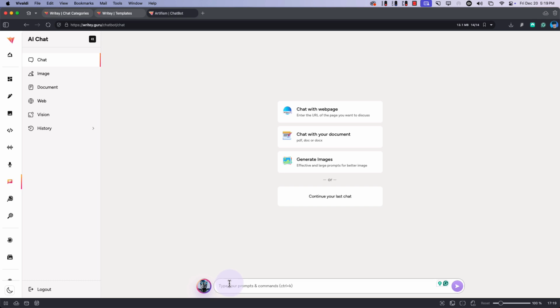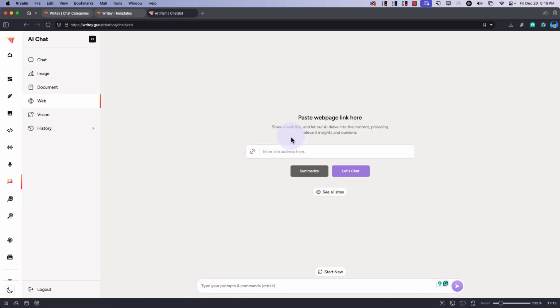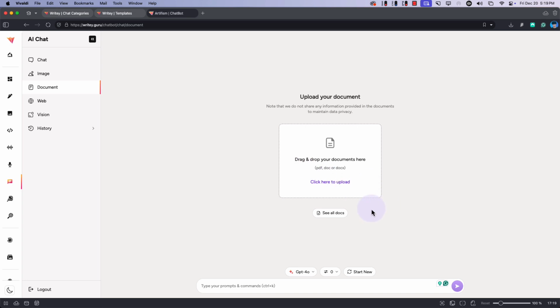You can do the chat with the AI, and you can do anything. You can upload a document and chat with the document. For example, you have a PDF file and you want to study that PDF file, you have plenty of questions regarding that file. You can upload that file and then start asking the questions in the chat over here.